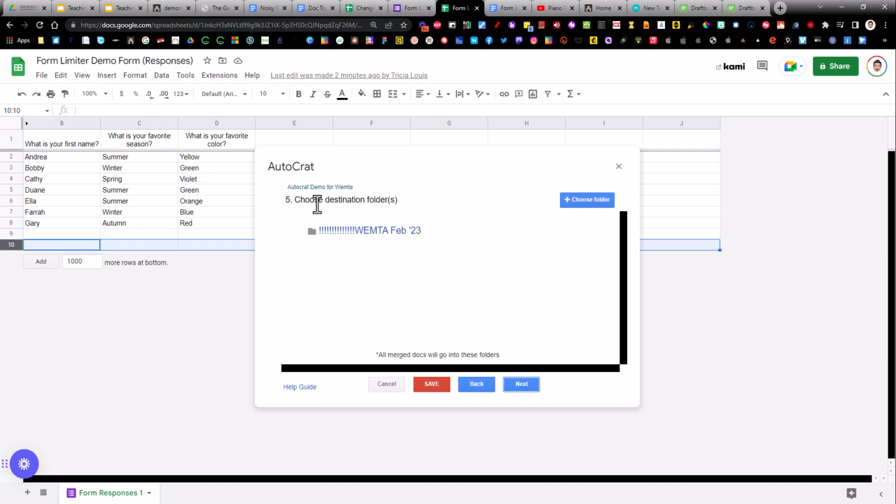Next, you choose a destination folder if you want to. Mine's already chosen for me. I never have done anything with this dynamic folder. I've never set up any merge conditions. You probably could figure that out, but I'm just showing you the basics of AutoCrat. If you want to share the doc, you can. I don't need to for this demo.